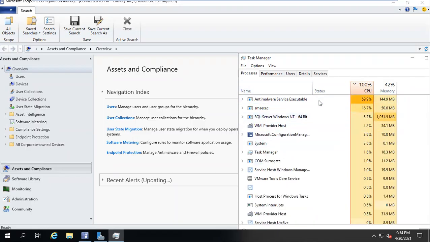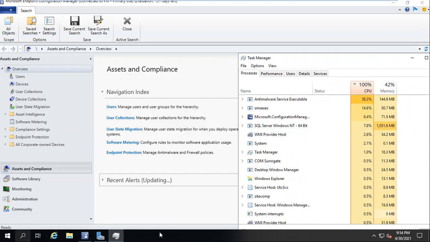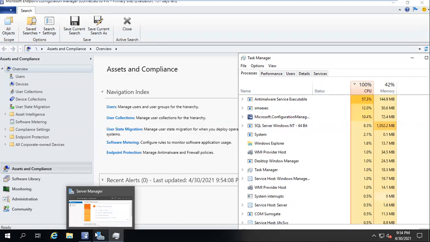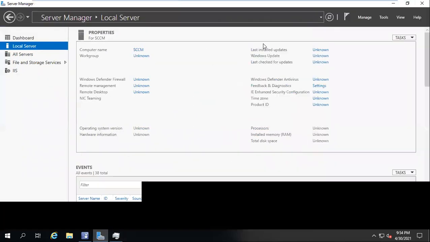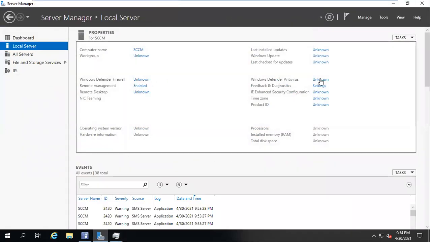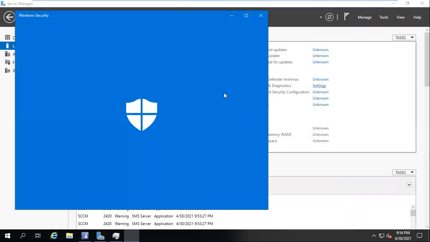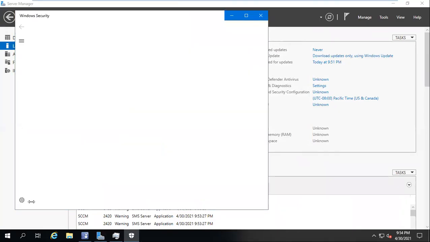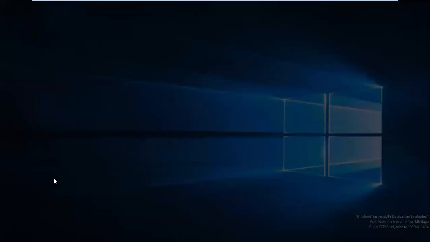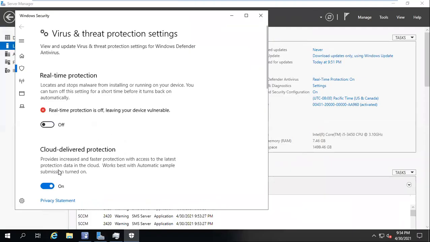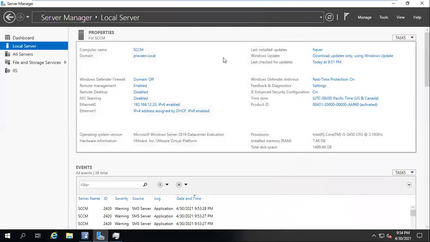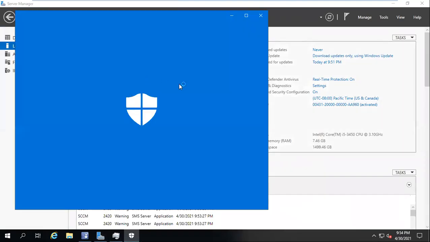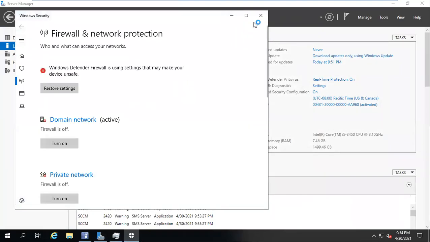So here the anti-malware service is still running, because of that I can go to my server manager and turn it off. Go to local server, where you can see the firewall defender. Click on this and check what is the state. As it's a test lab, we can turn off this protection, because then we can save some CPU utilization so that our other functionality will work somewhat faster. Clear what I'm saying to you?